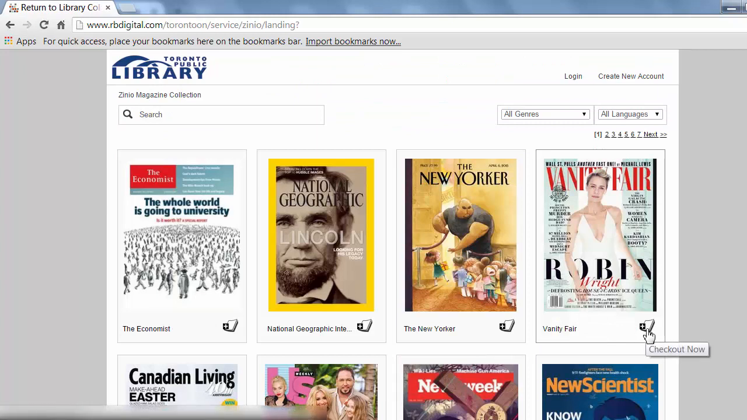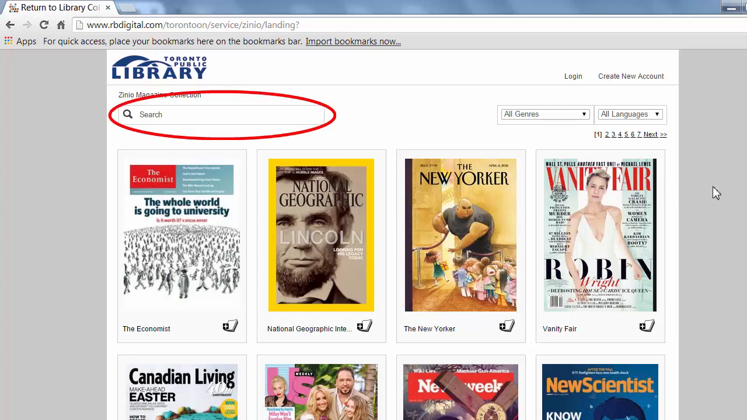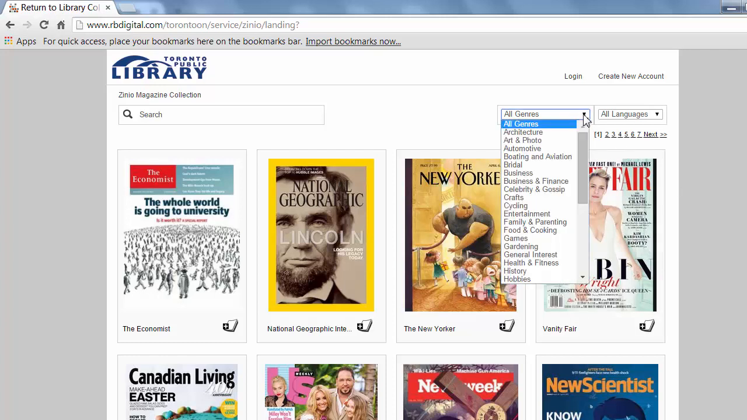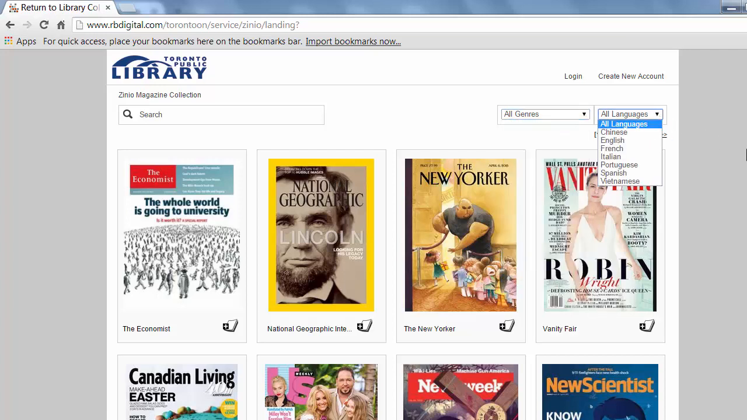You are now looking at a selection of eMagazines offered by Zinio for Toronto Public Library users. Notice the search bar at the top left of your screen. You can search directly for a magazine title you are interested in by typing into this search bar. Similarly, you can browse what magazines are available by genre or even language by using the drop-down menus at the top right of your screen. Both searching and browsing can be done without registering for Zinio.